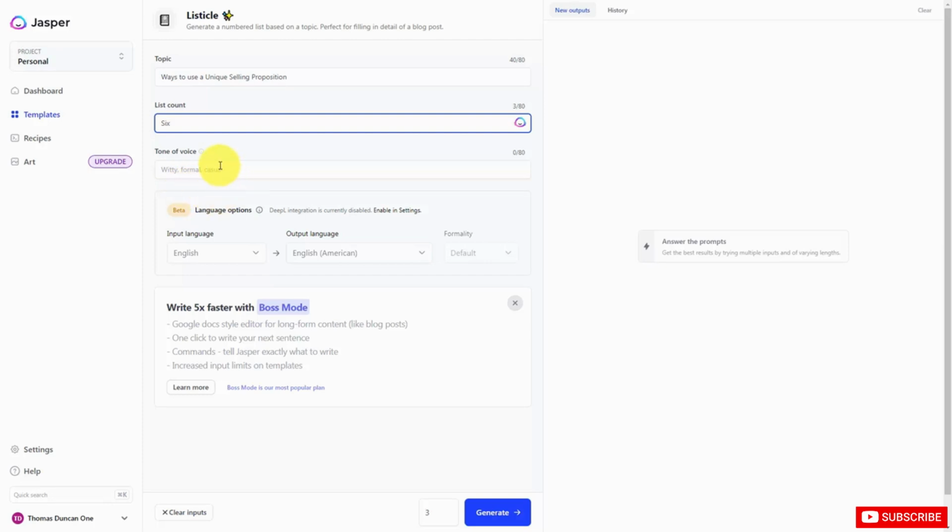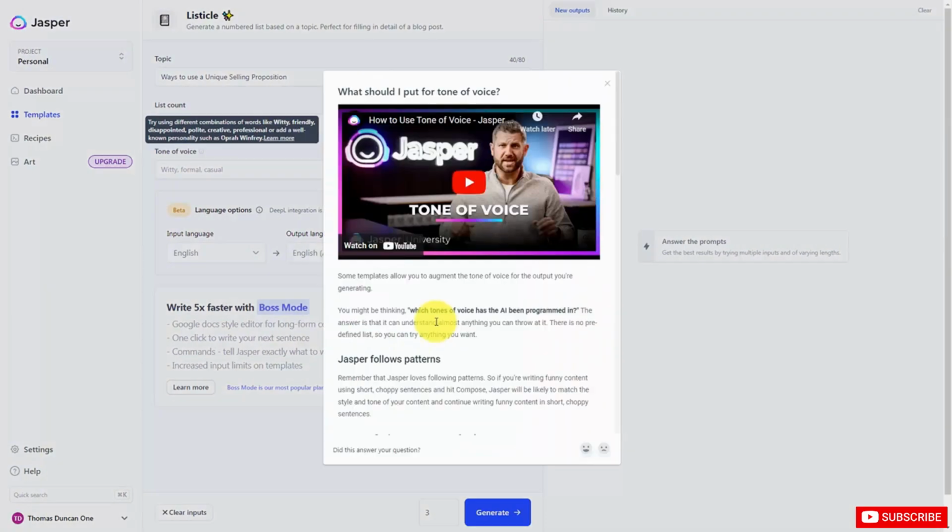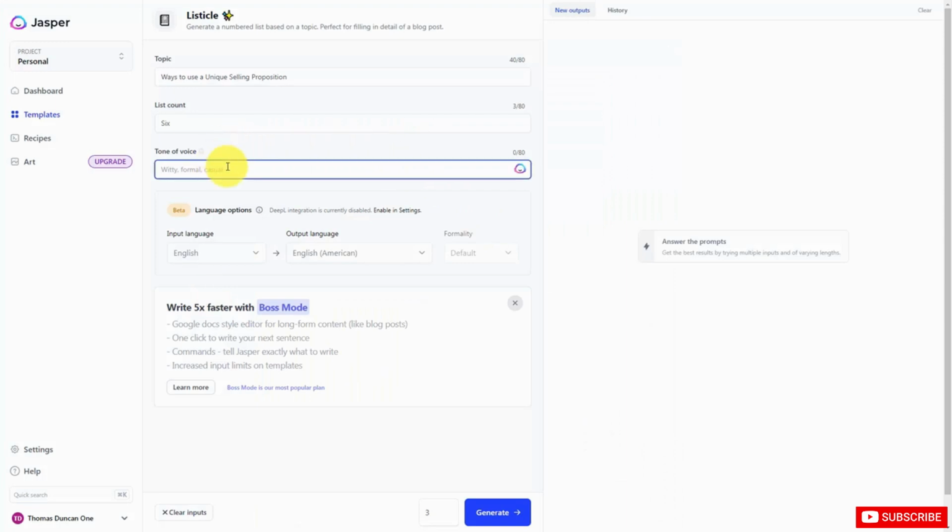Now in this case, you'll notice that there is a cloud that you can use, and you can determine what Jasper is asking for in this area by hovering over this bar. You can also click on this Learn More link. This will open up a specific explanation, in some cases done by video, so that you can tell Jasper what kind of content you want according to the parameters that the software actually wants. And so in this case, we're going to write in a tone of voice.